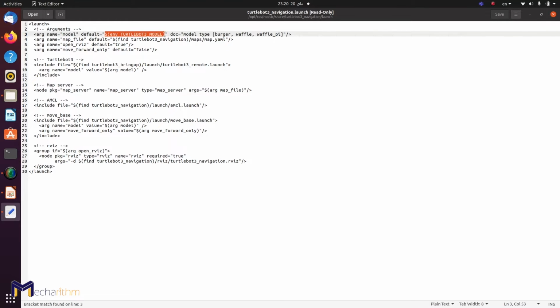So if I, for example, remove that and copy burger, then I'll no longer have to tell the terminal that I'm going to export that variable and call it burger, because it's already the default value of that argument in my launch file. So this is the first property that I might be interested in changing, because it's really boring to export the burger model every time I try to launch the simulation.